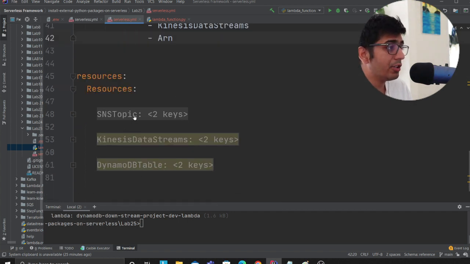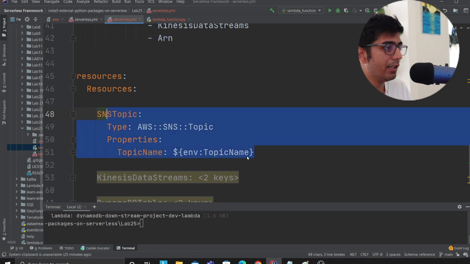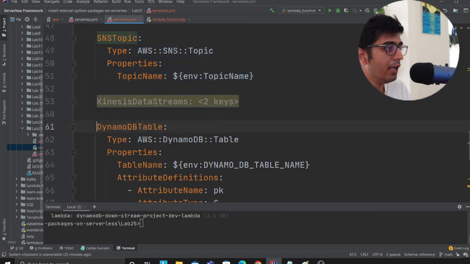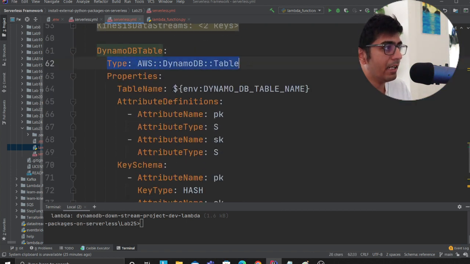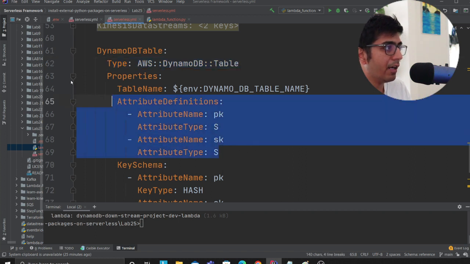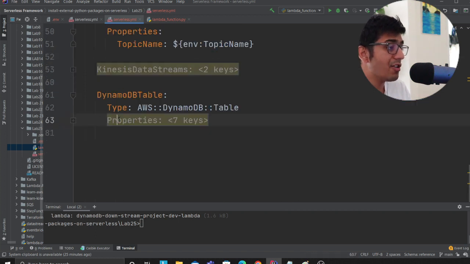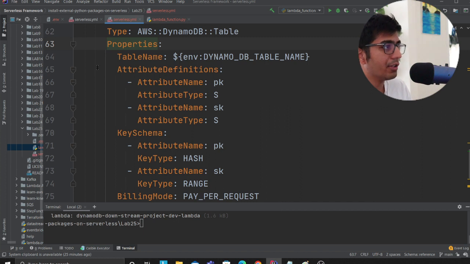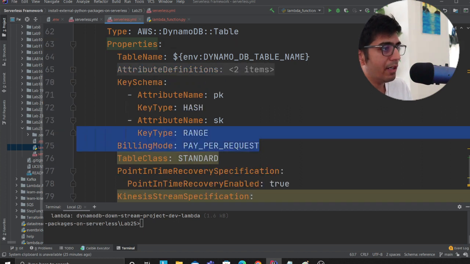Here I'm creating a resource object, which is an SNS topic. Here you can see my SNS topic has been created. Here you can see it's my DynamoDB table, with type as DynamoDB. In properties, I'm defining my hash key and range key, together called a composite key. Then I'm defining my schema here.